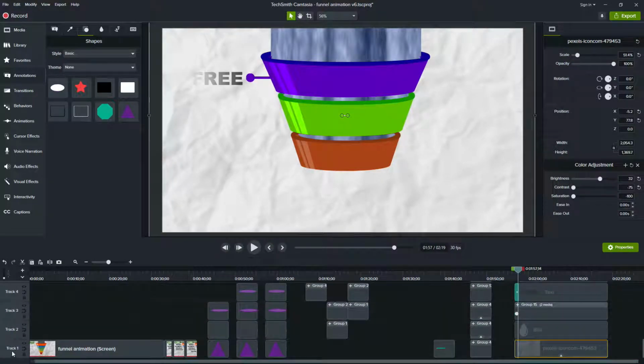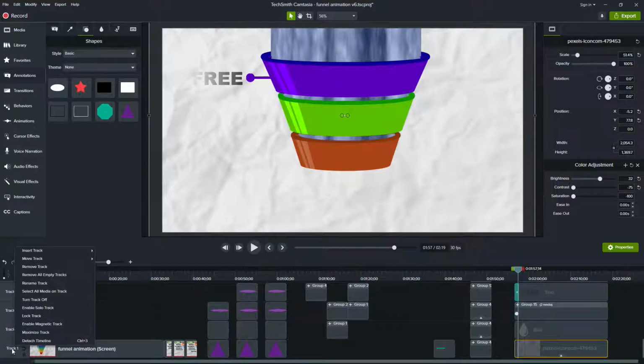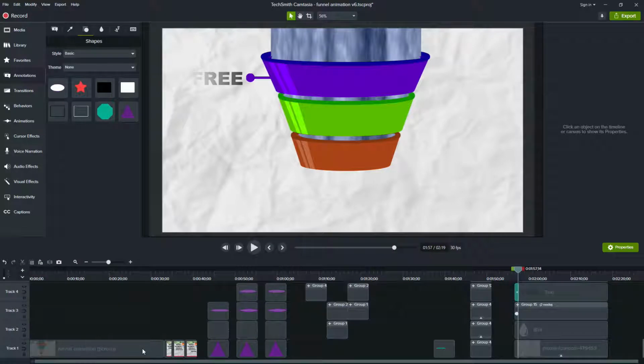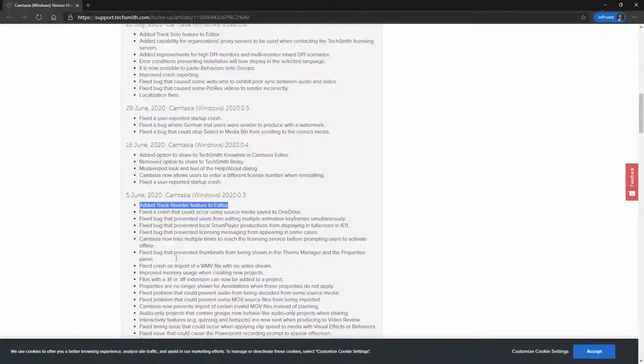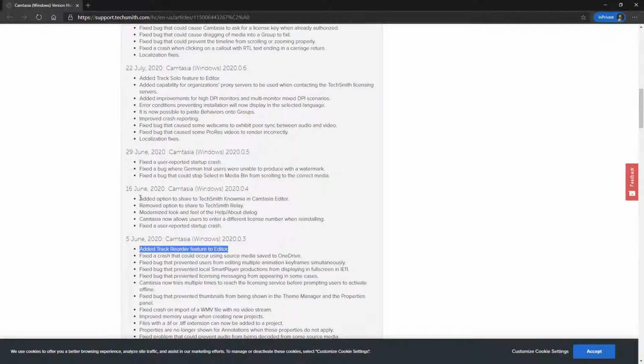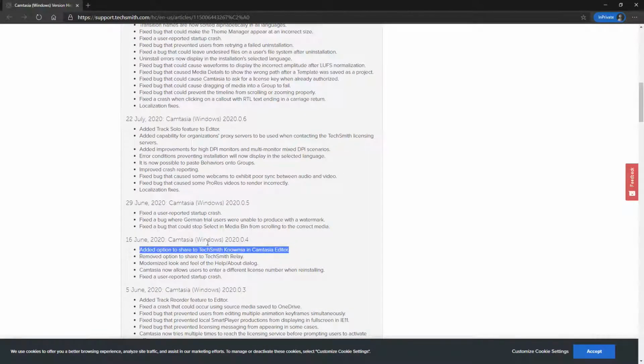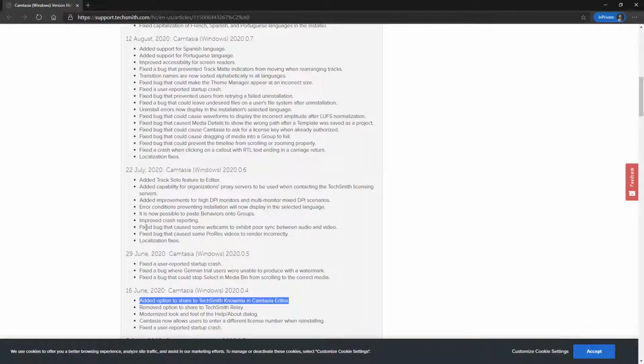So now I don't have to right click. What we used to have to do is right click, insert a track below, and then move things, and then copy and paste things that way. So nice. Good to know that one. What else do we have? Added option to share. Okay, I don't use Nomia. Fixed. Where's another added? Let's see.